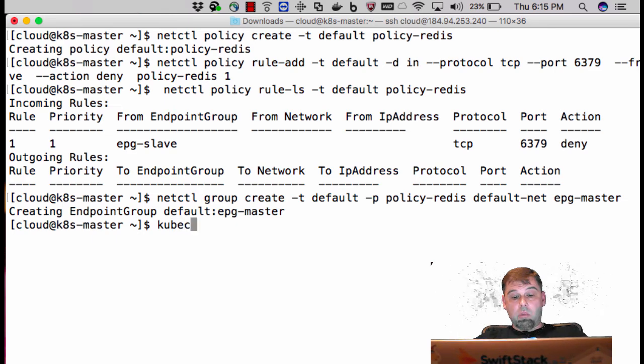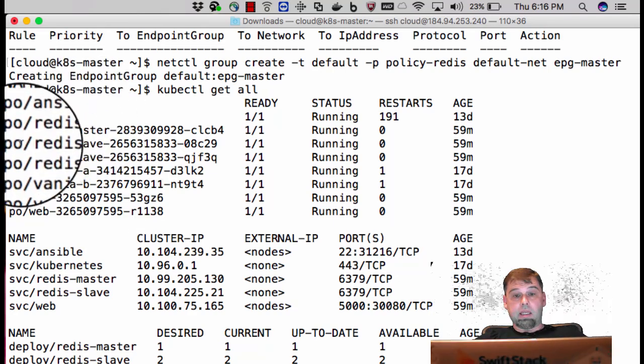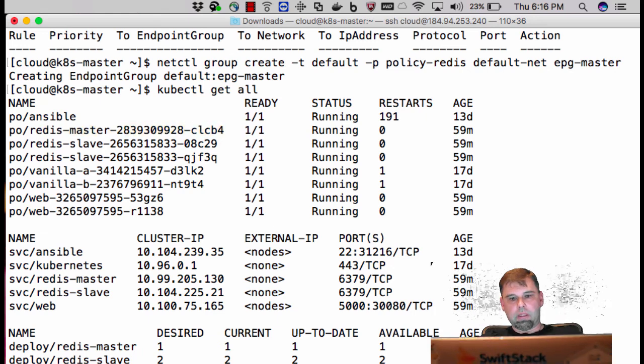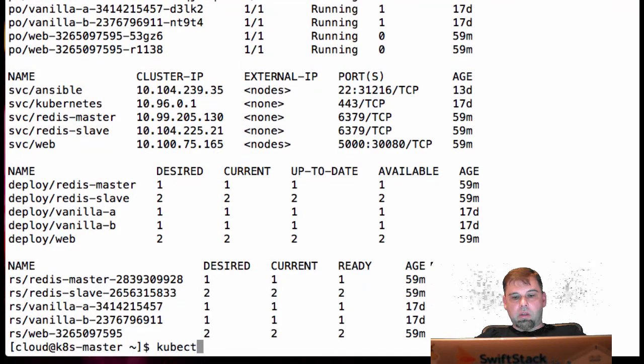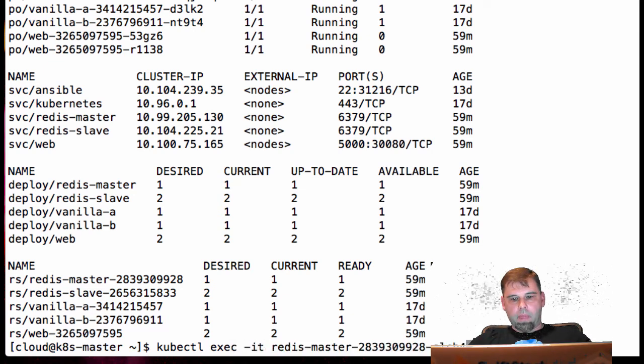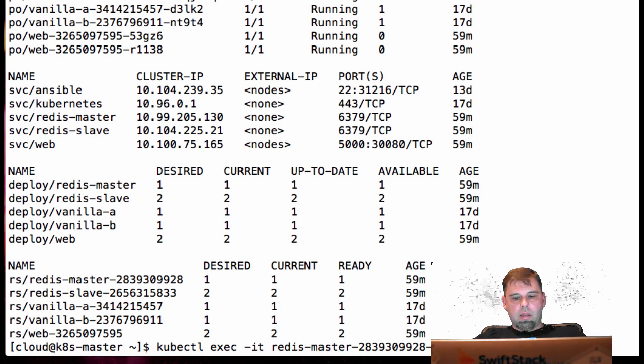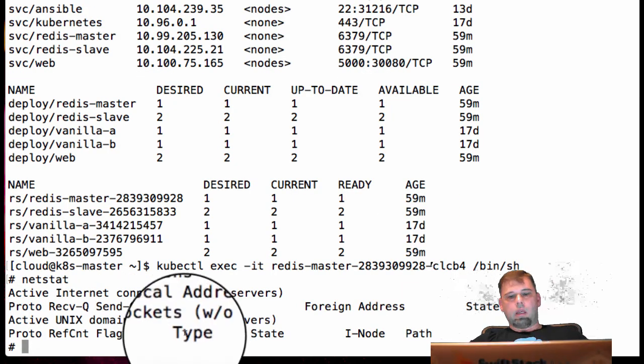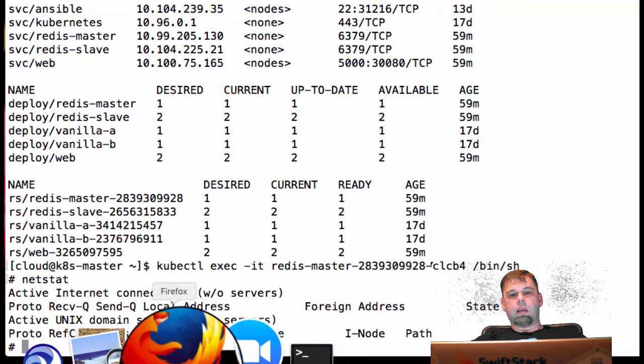So we need our kubectl to figure out the master's ID so we can connect to it. Right here. And we're going to do a kubectl exec -it to the pod, and then we need a shell for the console connection. So now we're connected to the Redis master, and I can take a look at the connections. And what we can see is that the connections have been knocked down.